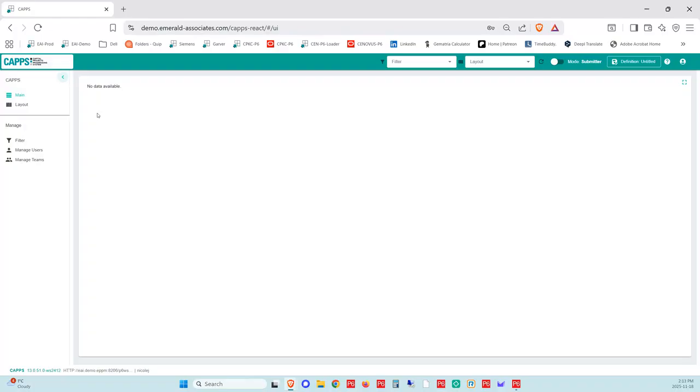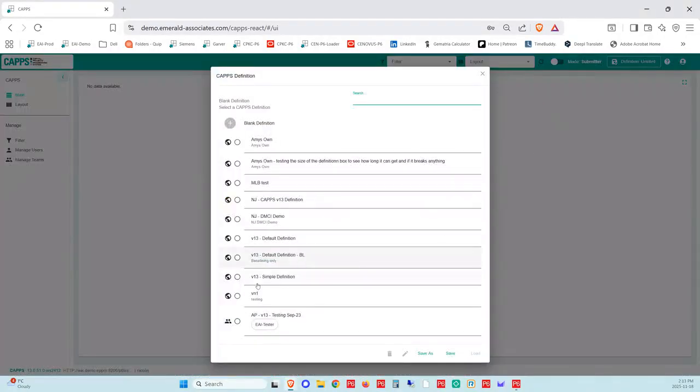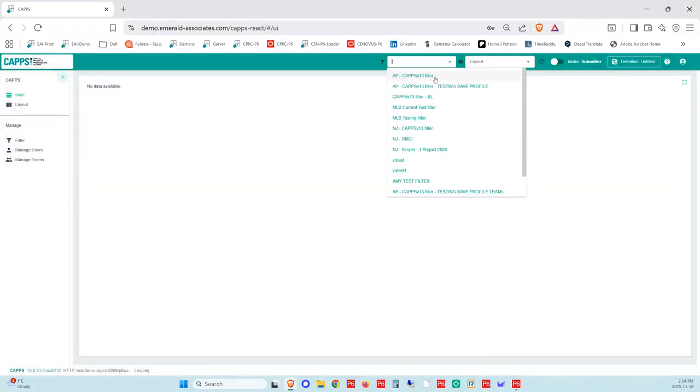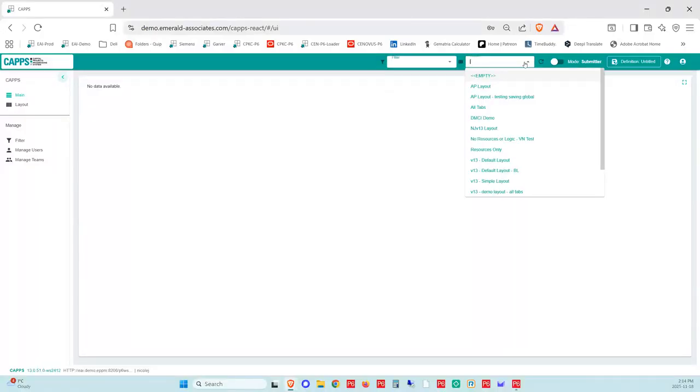Okay, so I've logged in and this is my screen, but you might see that I don't have a filter, I don't have a layout, I don't have a definition. Depending on how your team is set up, I might have a definition that is set against me as a user, or I might choose a definition when I log in. Now let me explain what that means. A definition is a group of the filter and the layout. It's these two combined that is saved into a definition.